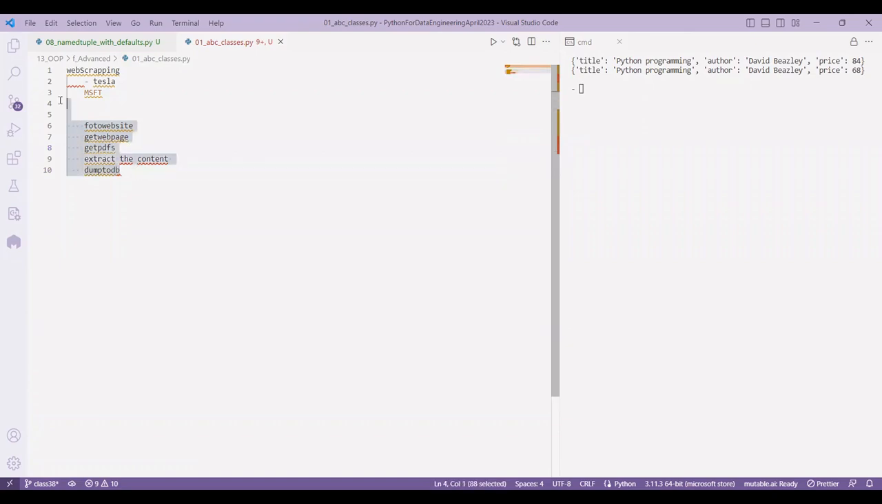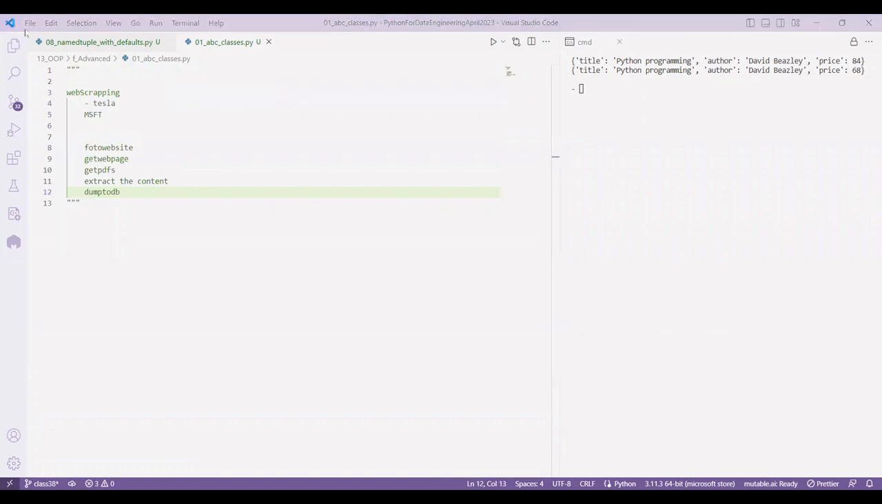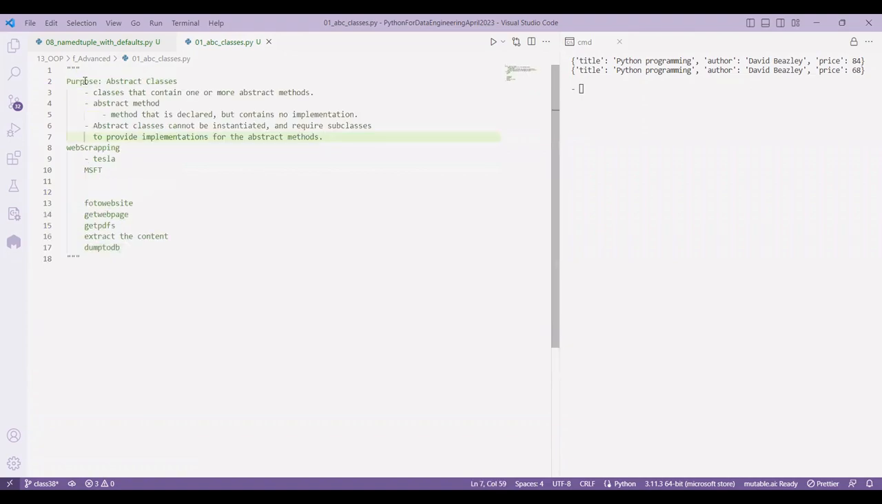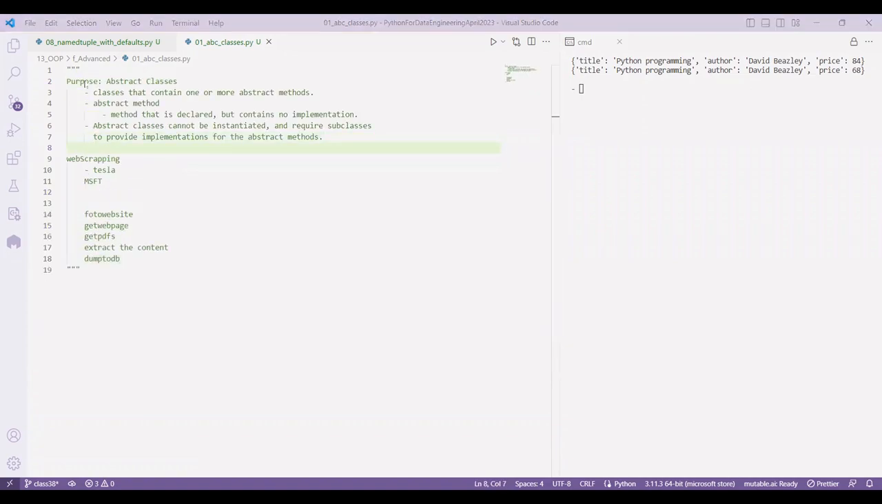So if you want the same structure for all the classes which they are implementing, that's where we need to have some concept called interfaces. Primarily in Python, there is no concept of interfaces. So we need to use abstract classes for that. So what are abstract classes? How can they help us? Let me explain.